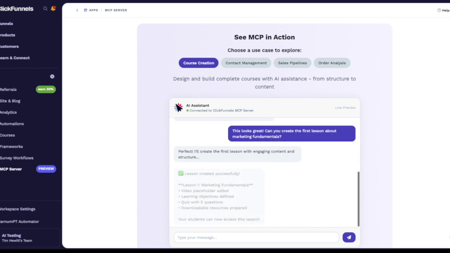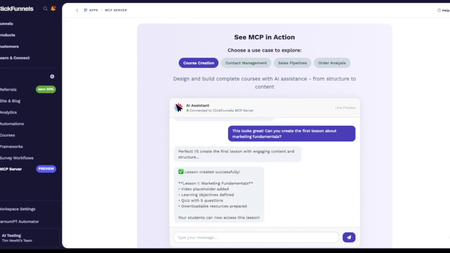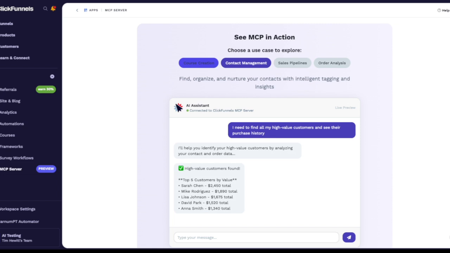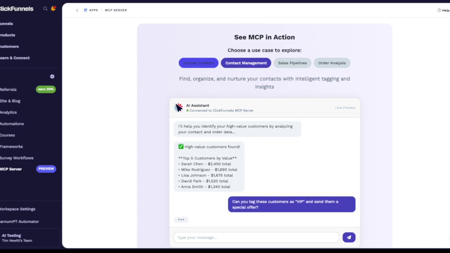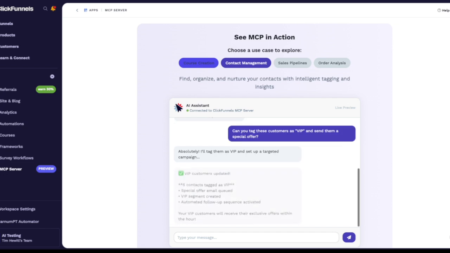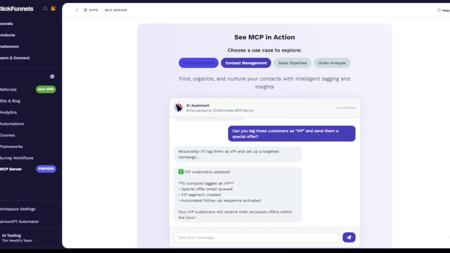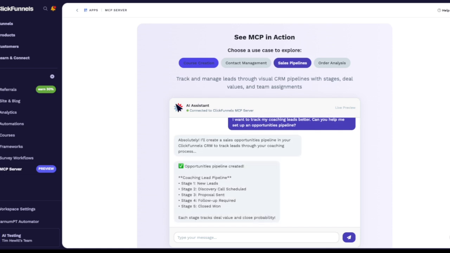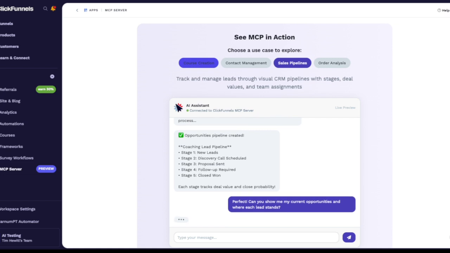The first one is course creation. Just have a conversation with Claude about what you want to create. We'll create an actual course together later. Next is contact management. You can ask all sorts of questions and manage your contacts with this, tagging them for email segmentation and more. Sales pipelines are underused by most ClickFunnels users, so having the ability to manipulate them with Claude may open up more pipeline tracking and lead management for you as well.